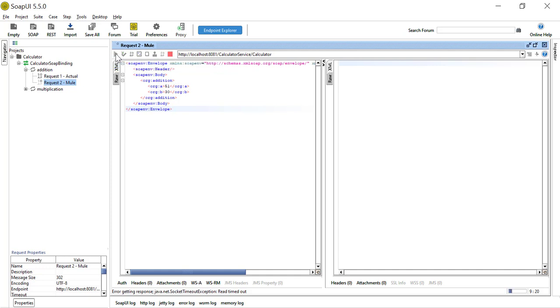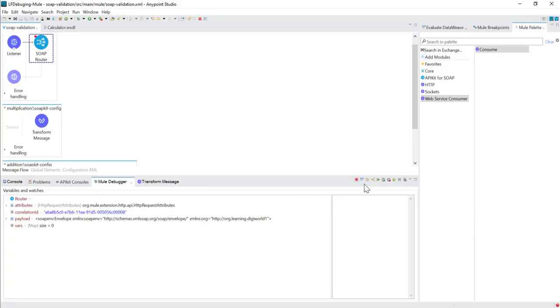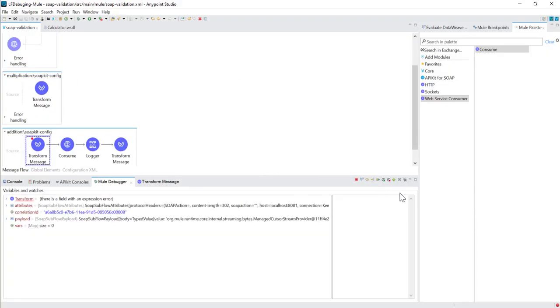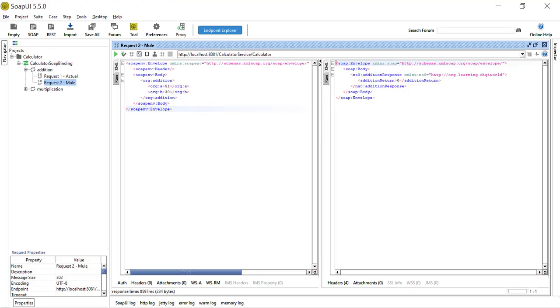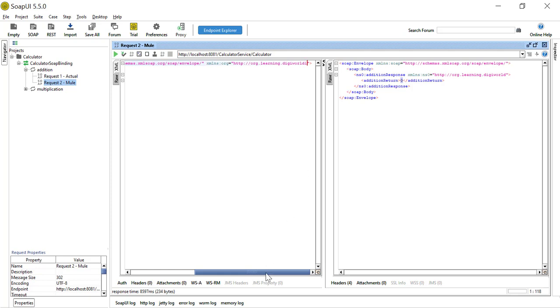So I will trigger once again, and this time I won't go with the debugger. I'll just click, and quickly finish this. Now as you can see it is showing 0. What is the reason behind it? Why is it showing 0? Because last time, when we tried to check what happens during the validation, we changed this namespace, right?